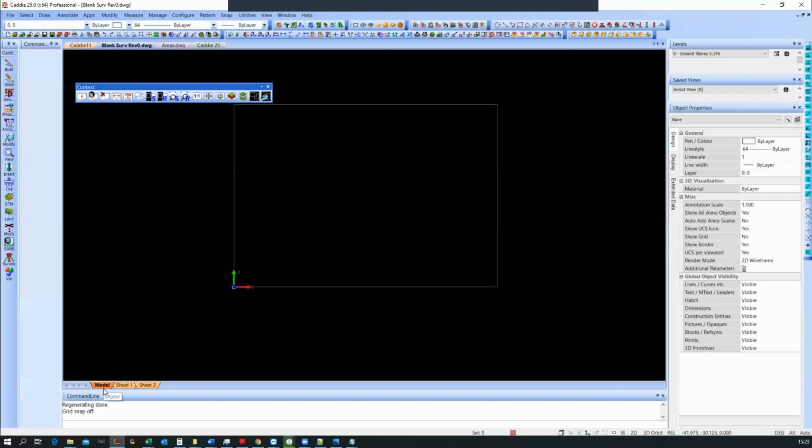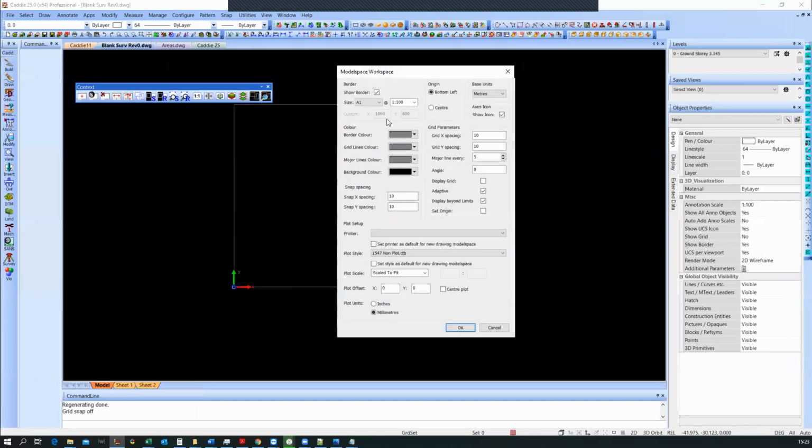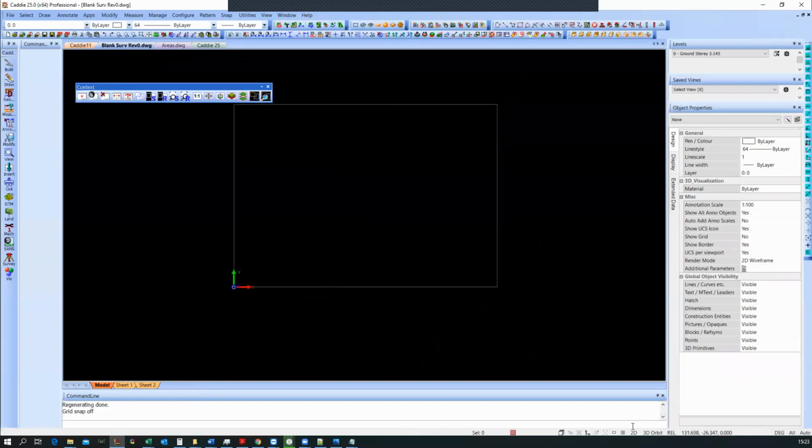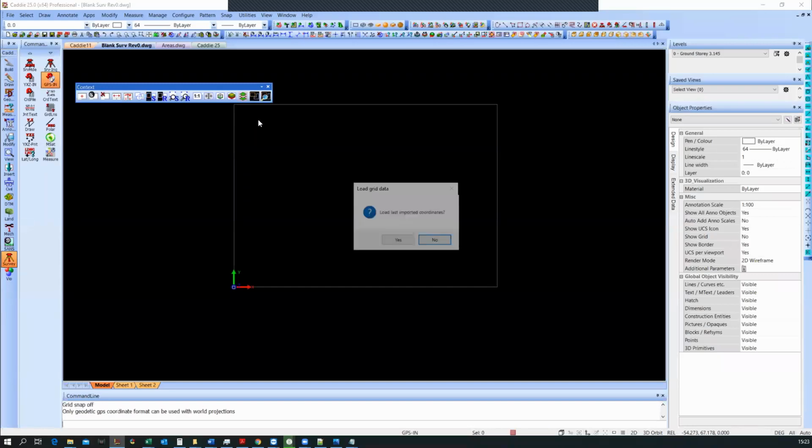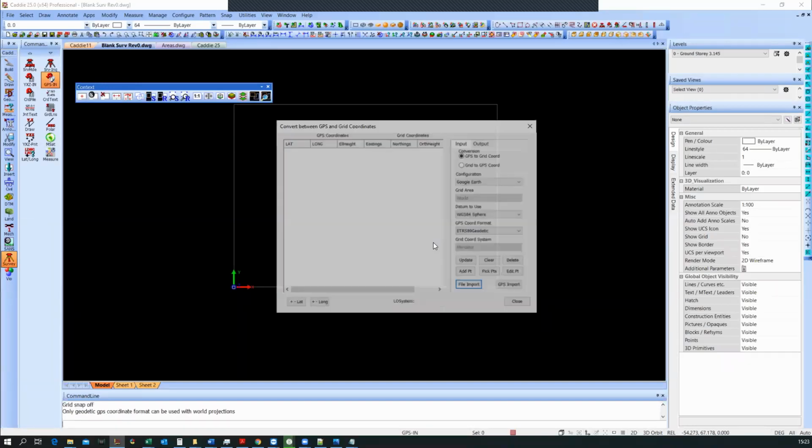Our blank drawing, just to retouch on that: if I go and set up my model space workspace setup, my units are in meters, that's important. I've got my 2D, 3D setting there. It's set to relative. Now we're going to go and import that coordinate. We're going to import GPS coordinates.